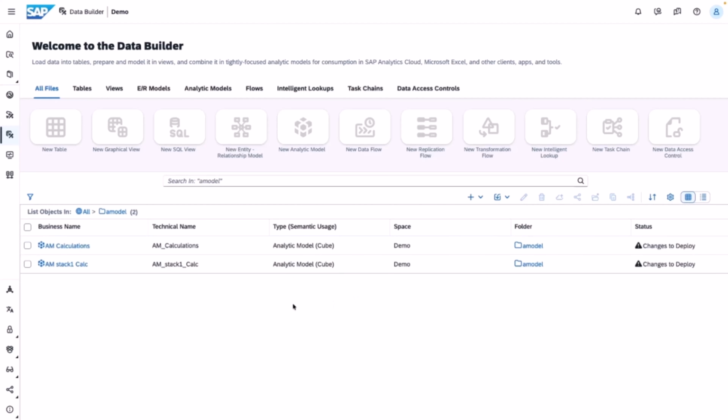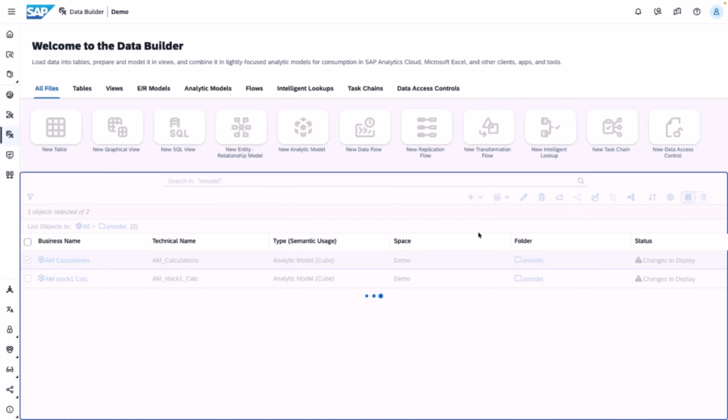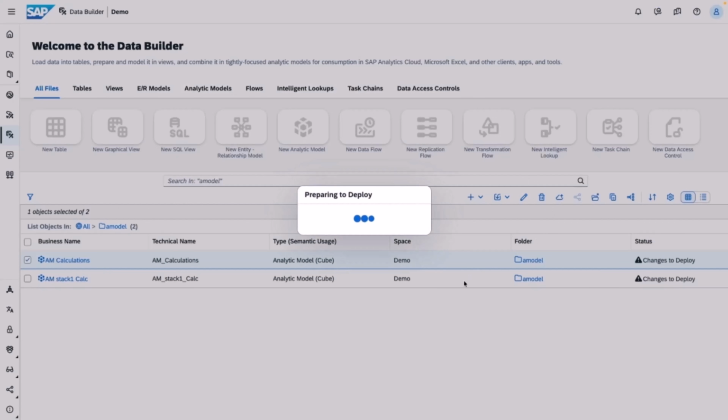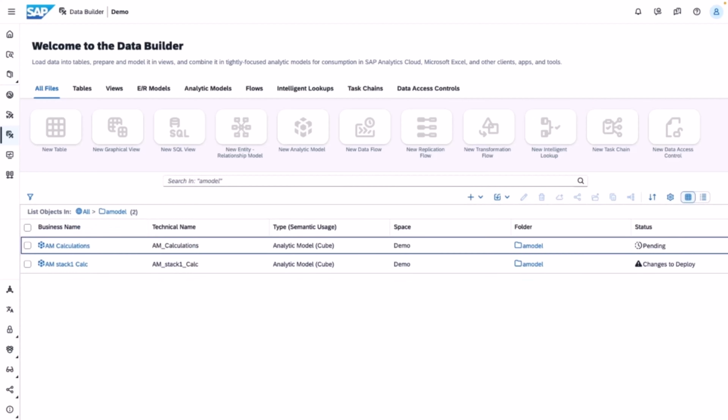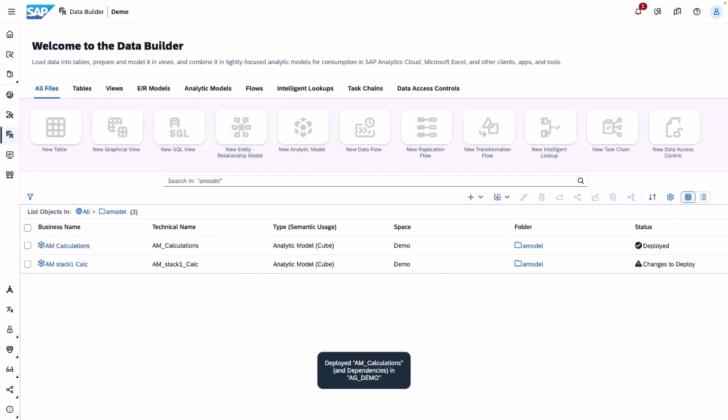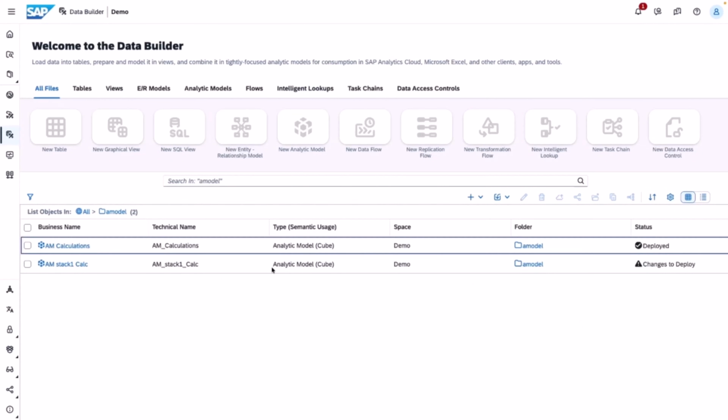And when I refresh this page, I can see that both the base model and the stacked analytic model have changed their status to changes to deploy. Let me deploy one of them. And now you notice that only that particular model changed to deployed and the other stacked analytic model stays on changes to deploy.